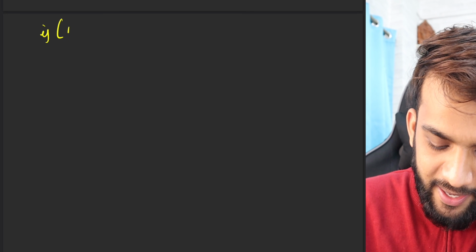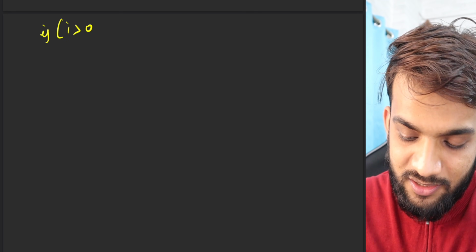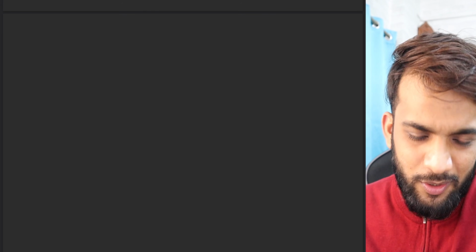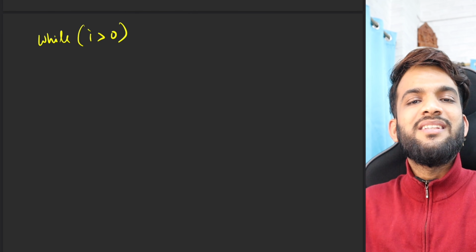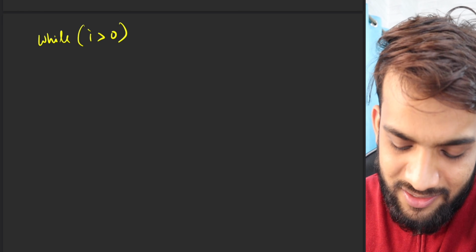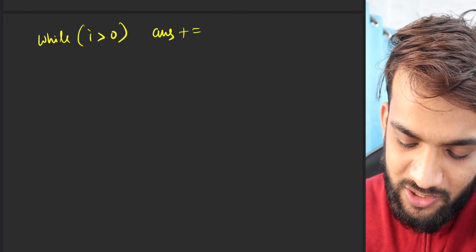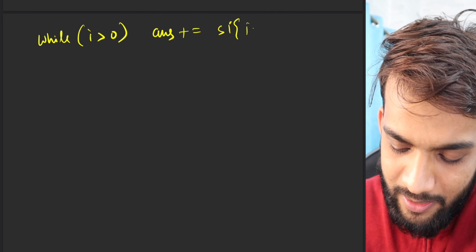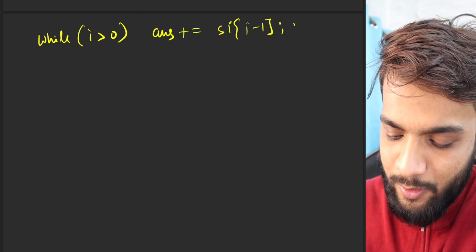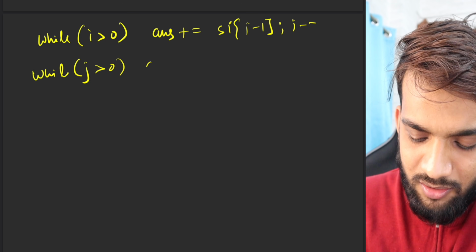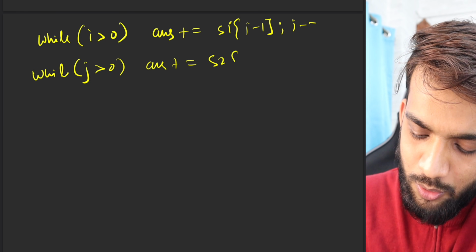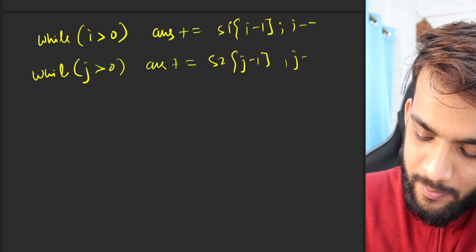So I can say, if i is greater than 0, that can be one of the cases. Or what you can do is simply write, till i is greater than 0, if there is something of i remaining, let's just take it into the answer. Answer plus equal to s of 1, i minus 1, and I can do an i minus minus. Or if there is something of j remaining, let's take it. Answer plus equal to s of 2, j minus 1, and I'll do j minus minus.